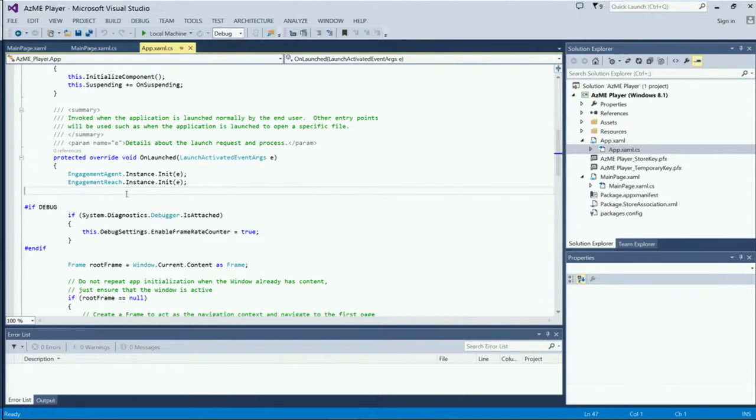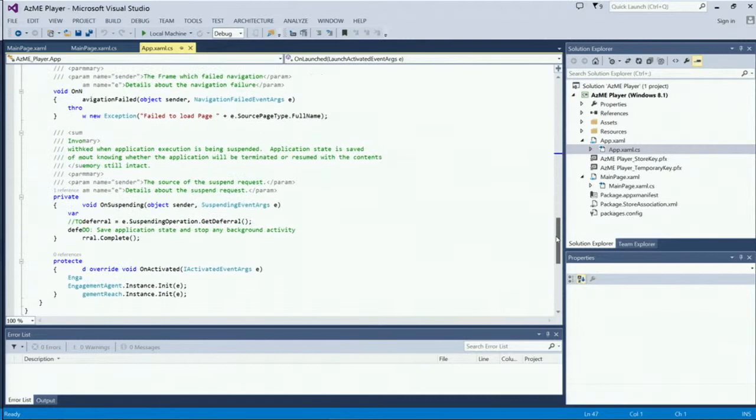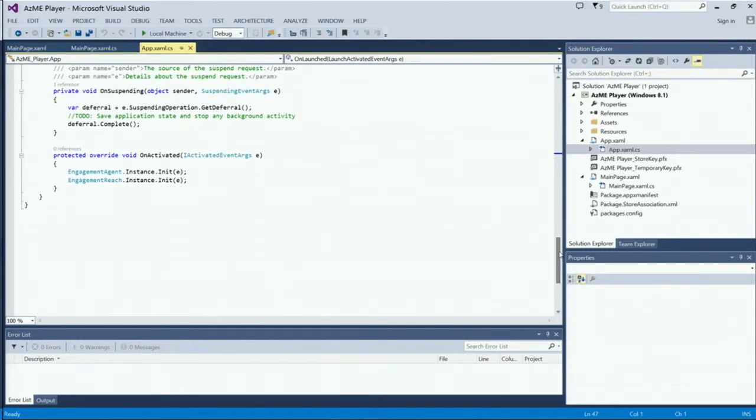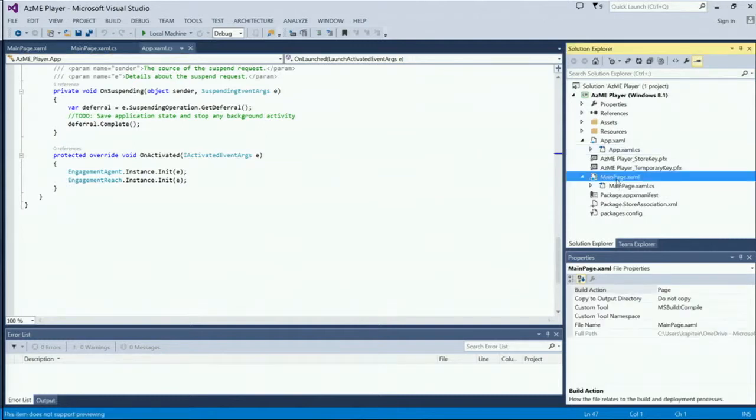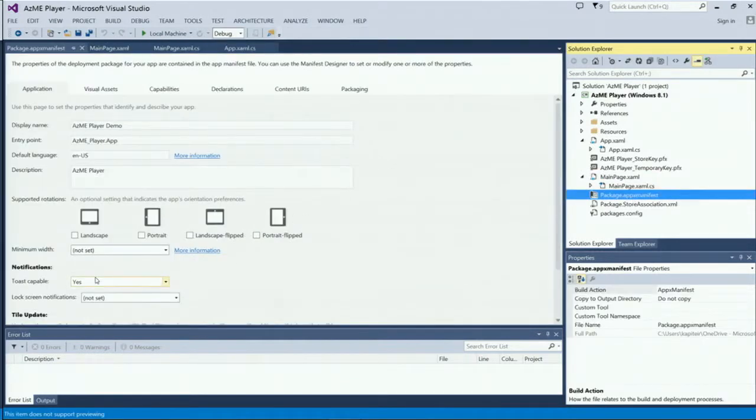And basically you just have to initialize it the same way we initialized the agent, on launched as well as on activated, to make sure again that the agent is properly initialized. Then the next step in the XAML, in the manifest, is to make sure that toasts are enabled, and also to make sure that your app is properly registered for notifications in the dev center. I won't go into details here, just make sure you have all the documentation on that, and it's also available in our documentation.